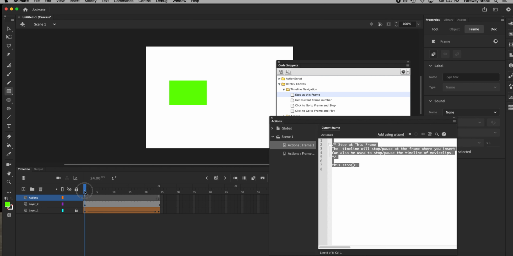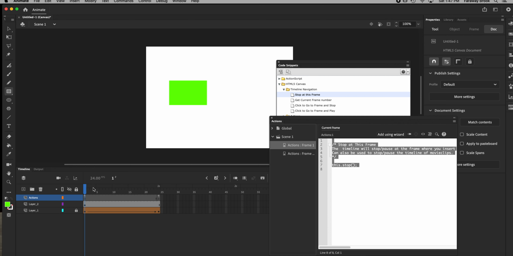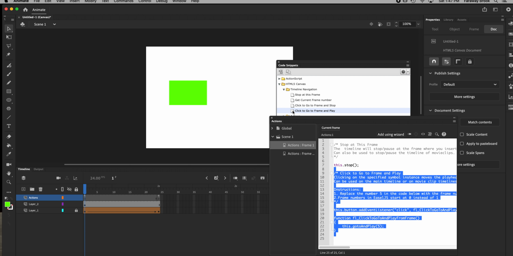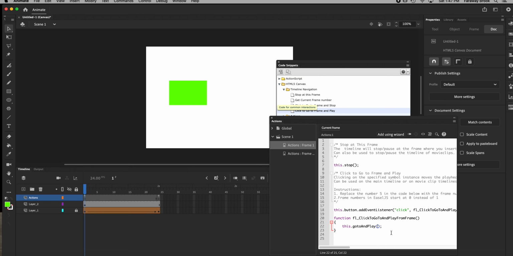So I'm going to go to the first frame again because I want the button coded from the beginning. And I'm going to select the button and say go to frame and play. Click to go to frame and play. So I'll double click it, and it defaults to frame 5, but I want frame 1 because the very first frame is frame 0. So if I go to frame 1, it'll get past that very first stop action.